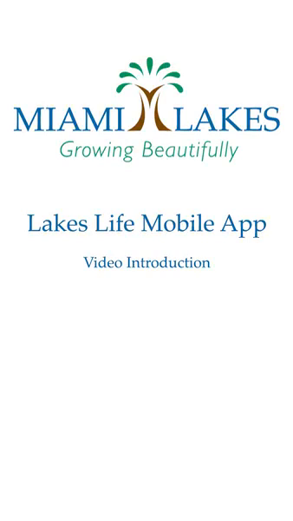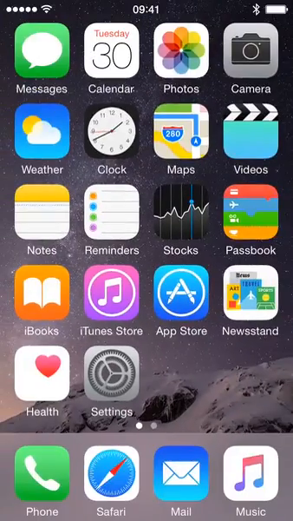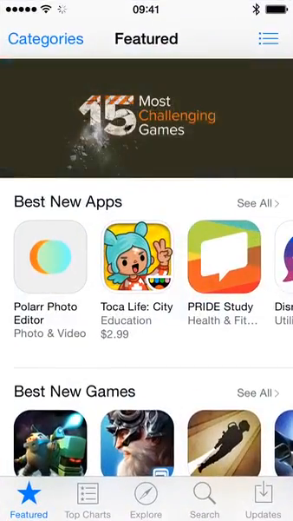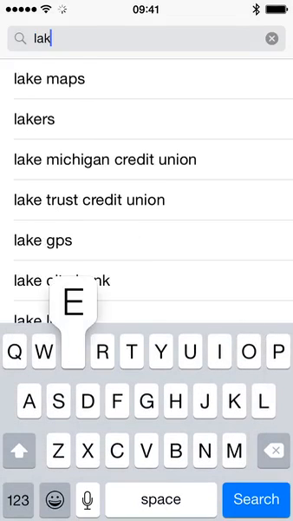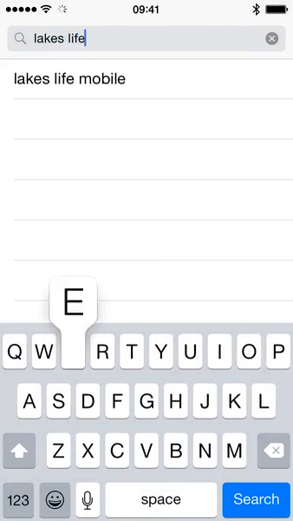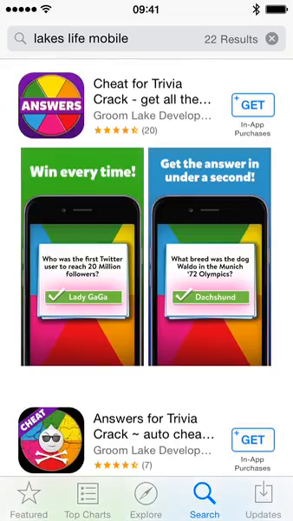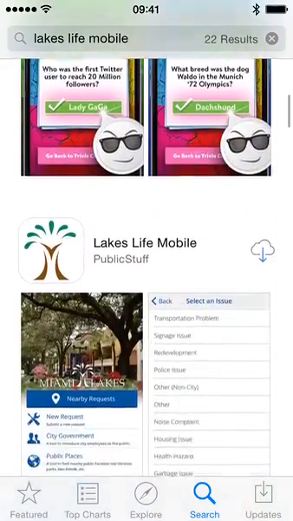Staying in the know with Lakes Life is easy. Just download the Town of Miami Lakes mobile app today. Launch the App Store. Type Lakes Life in the search bar and scroll down until you see our logo.